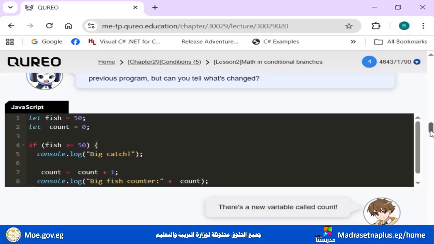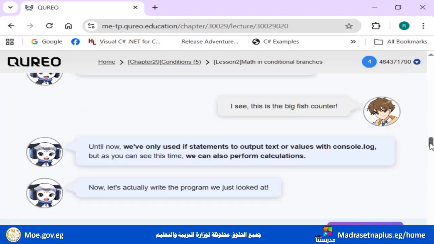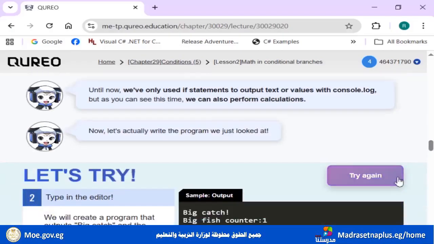What else? We will add 1 to the old value of count. So the new value of the variable count will be the old value of count plus 1. And after this, we will show on screen console.log big fish counter, then plus means here we will add the value of count to the words shown on screen. So big fish counter plus the value of count. Now let's try.